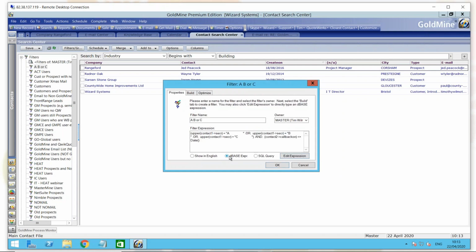There is the dbase expression. This kind of goes back to, well, a long time ago when dbase was the database. Some of you that have used GoldMine maybe more than 15, 20 years, this will be familiar to you, before we moved on to the more up-to-date Microsoft SQL system. So yeah, you can see your expression in a couple of formats there.